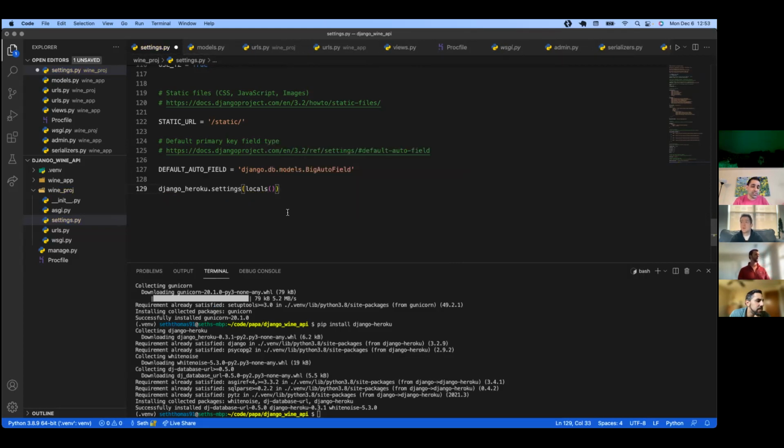Yep, so again, these are just steps. I can't explain them all to you. These are just what we need to do. So we imported Django_Heroku in our settings.py. Now we are calling settings with locals as a parameter that we're passing to it. What is this doing? I don't know. All right, so that's the bottom of our file. All right, we're almost there. We got a couple more steps here.